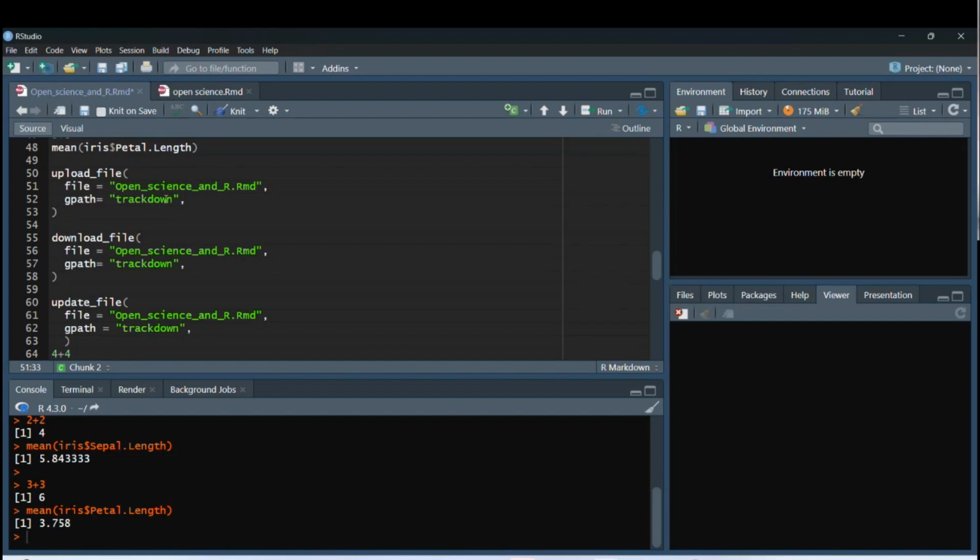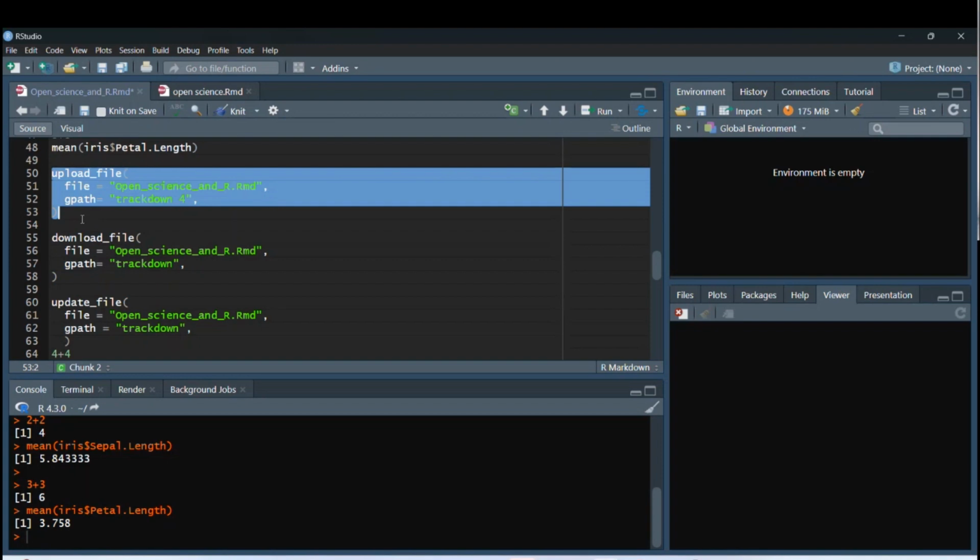here you will mention the folder name that you want to create in Google Drive in order to store this. I have already tried this and I have created many different folders in my Google Drive. So for me, let's call this trackdown4. For you, just keep it trackdown because you might not have any trackdown folder right now. I have run this several times and for me it already exists. So I'm creating a new folder where this file would get stored. So when you run this, let's see what we get.